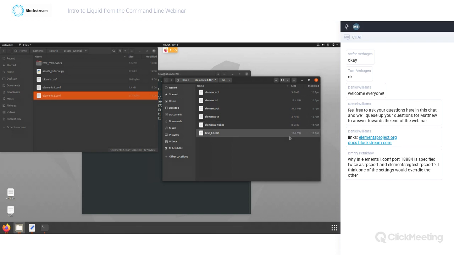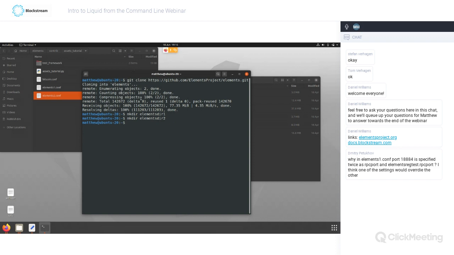So when we run any of the binaries, we need to pass the relevant data directory into them. So this allows us to run more than one instance at the same time. So to do this, we'll open them using the command line and pass in the path to the data directory as an argument. So we'll start using elements core just so we can see what's going on.